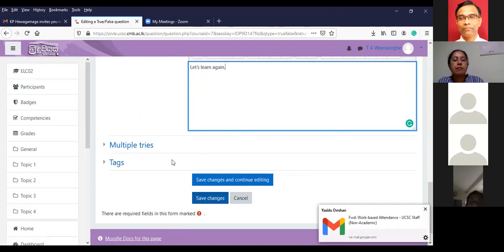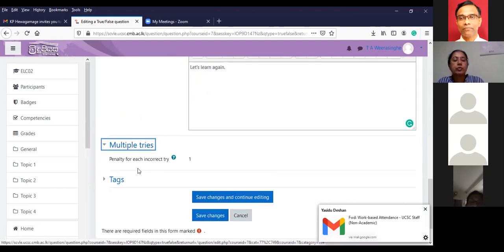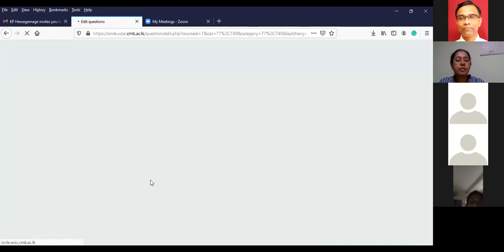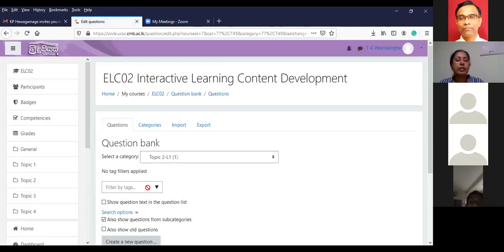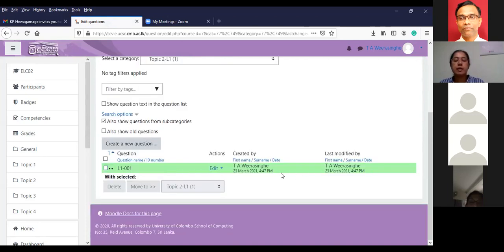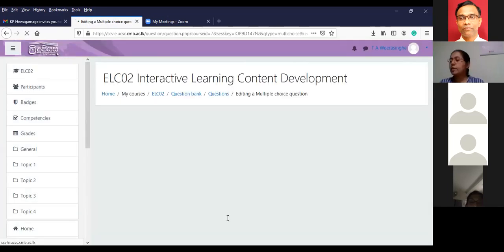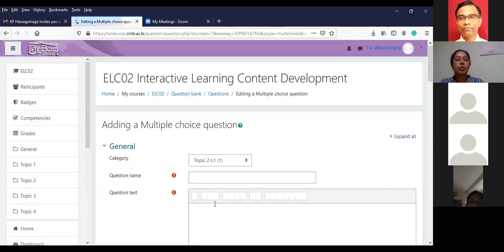And you can have multiple tries, meaning you will allow them to try, but here you don't have much because it is a true false type of question. So now I have added one question there so that I can see here. I can edit that at any time. And then I can add another one, say multiple choice question. And likewise, I can go on adding more and more questions.